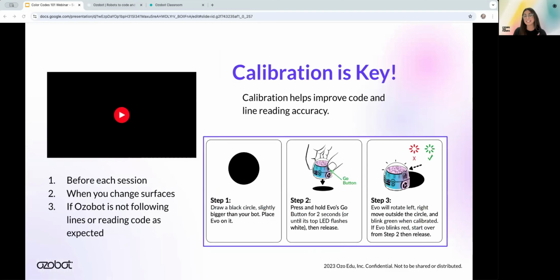Calibration. So calibration is key. This is another really important step in the color coding process. Once you are done color coding and you're ready to run your program, we want you to calibrate your bot. Calibration is a process that helps your bot adjust to the current lighting in the room and the surface it's on. It will help improve code and line reading accuracy. And here are the 3 steps that you'll follow to calibrate your bot.